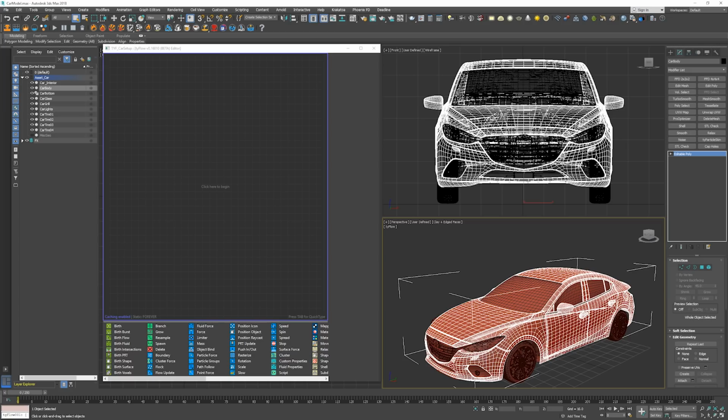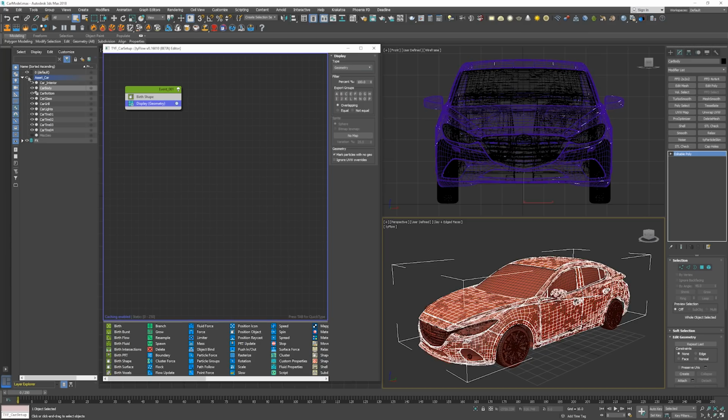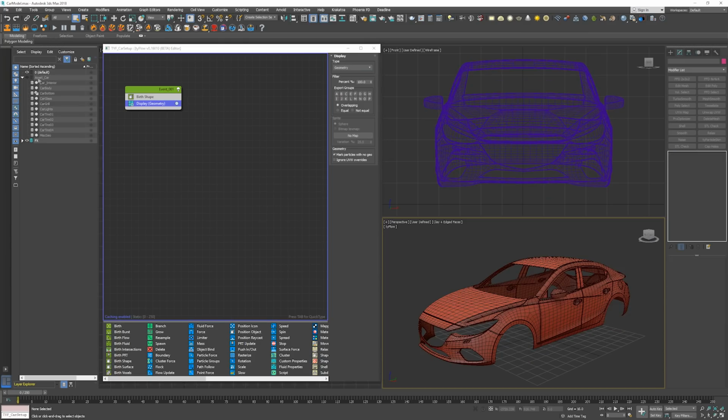Okay, so in here I've got car body, and I'm just going to hit tab and type in birth shape. That'll bring in a birth shape node. I'm going to pick and choose car body. So that's just instancing this geometry in. Let's go display geometry just to show that. I'm going to hide in my layers here. I just want to hide all my geo.